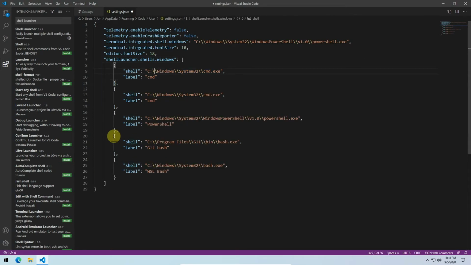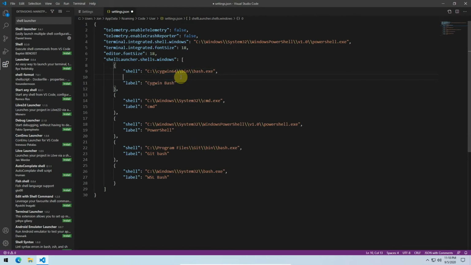For shell, what we're going to do is change this to Cygwin 64. Then here we know there's a bin directory, and the name of the executable is bash.exe. For the label, we'll change that to Cygwin bash. The reason I'm going to place this first in this list is so that when we launch the launcher, this will come up first. We need to pass an argument though. There's this option for args, and it takes an array. We're going to put in dash dash login and make sure that there's a comma there.